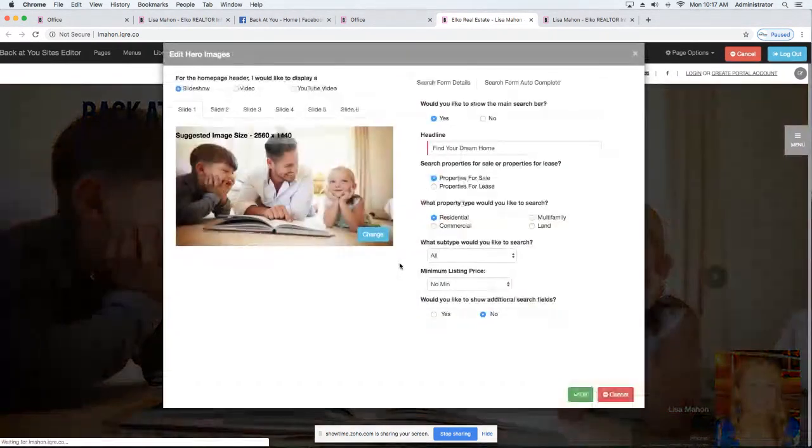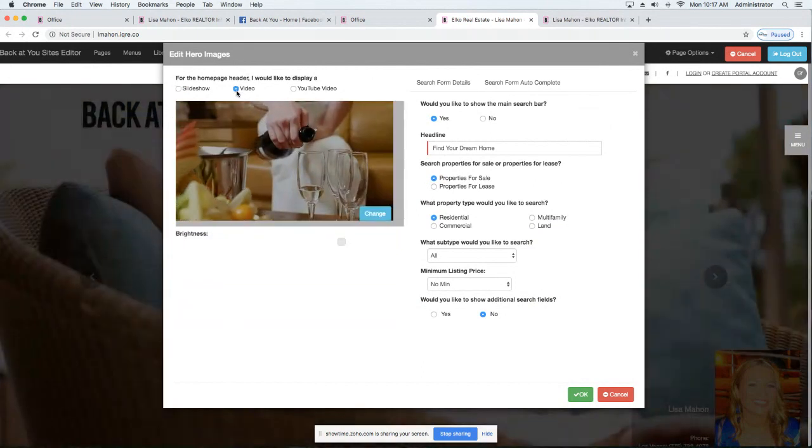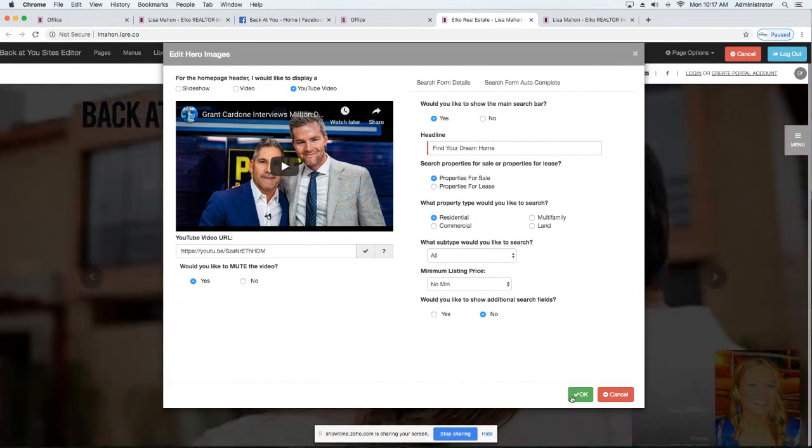And then once you edit something, you can edit your images, pick your slides. If you wanted to show, you would hit yes. You can also put in a video, or you can add your own YouTube video as well. And then you would fill out any of the copy or the search information here. Hit OK.